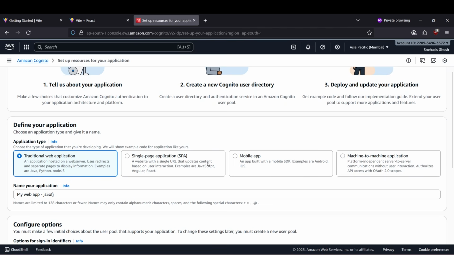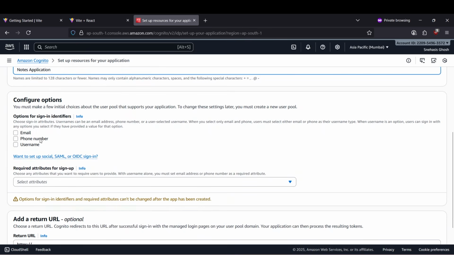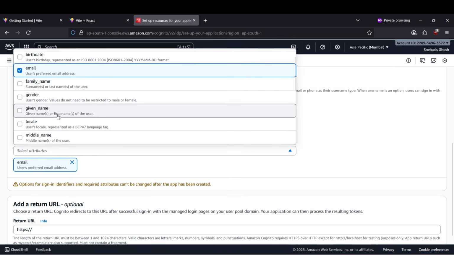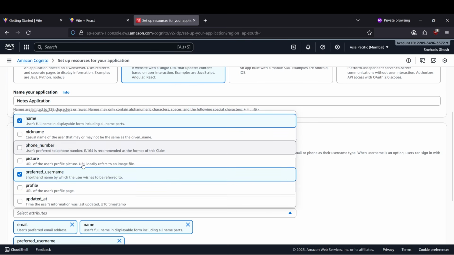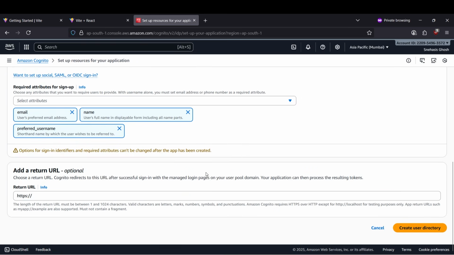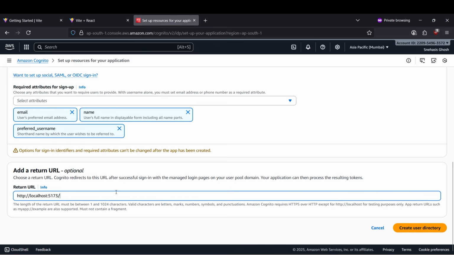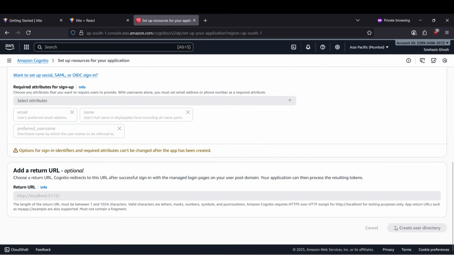Here, our notes application is a single page application. For this, we'll be selecting this, and the name of our application is notes application. For sign in, we'll just use the email username option. We'll be requiring email and name, and preferred username. All these things are enough. And then we need to add our return URL. For this, we are not publishing our website for now, so we can simply add localhost 5173. Just simply copy and paste it. And then we can simply create user directory.